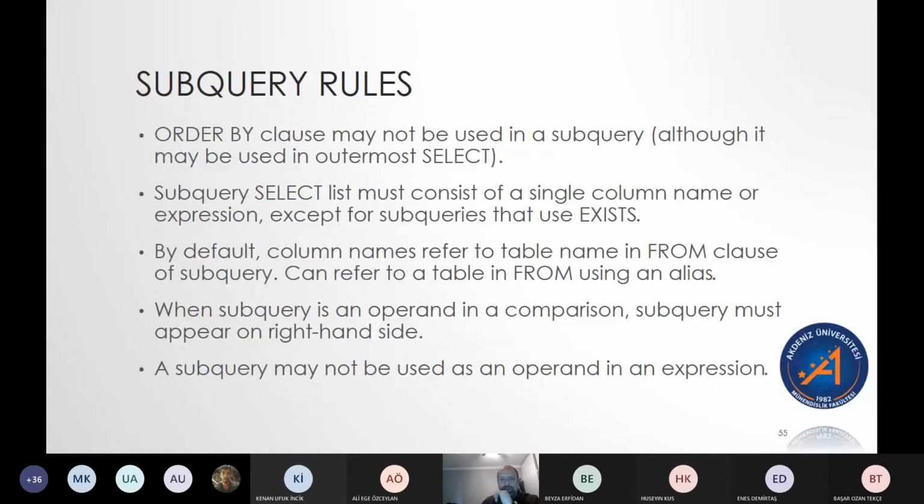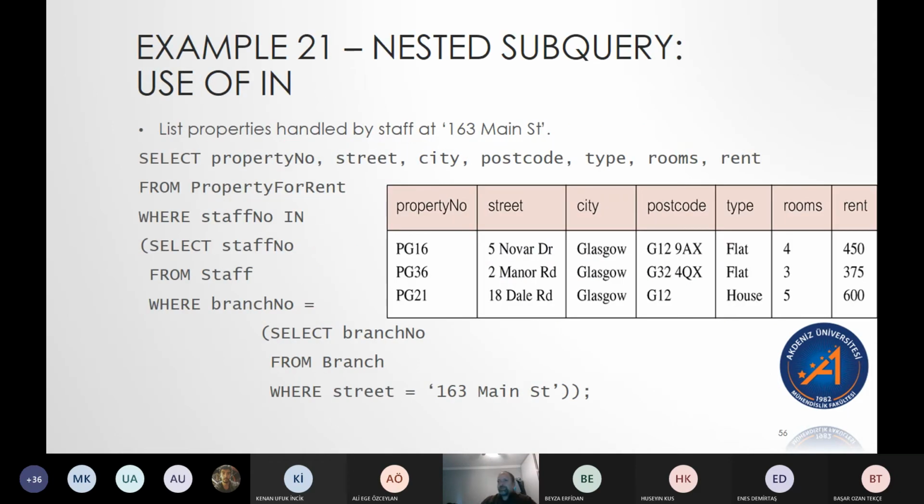Some subquery rules here. Also, one thing you'll see on the next slide is we can have multiple nested subqueries. So let's take a look at this example. We want to list all of the properties that are handled by a staff person that works at this Main Street branch. I assume Main Street is in Glasgow, so let's say that's the branch in Glasgow based on the data we've seen so far.